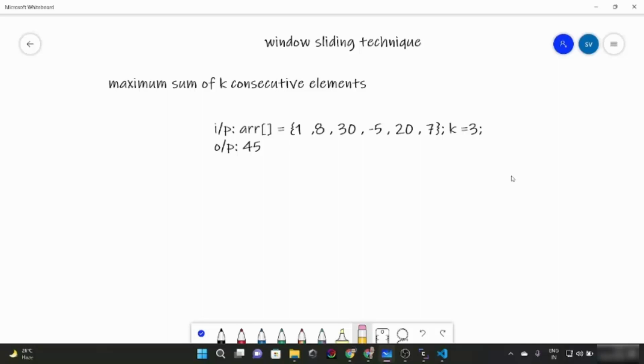Now we look at a problem based on the window sliding technique, and in between I'll tell you how this technique is applied and why it is more favorable than the brute force approach. The question here is maximum sum of k consecutive elements.